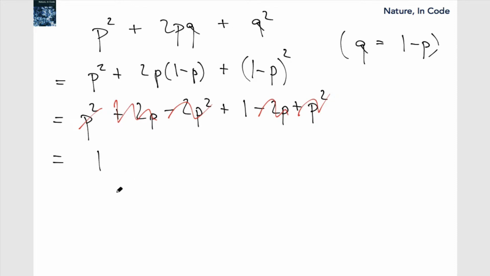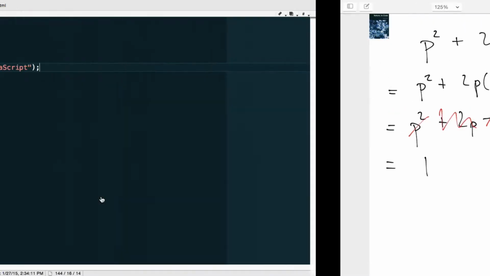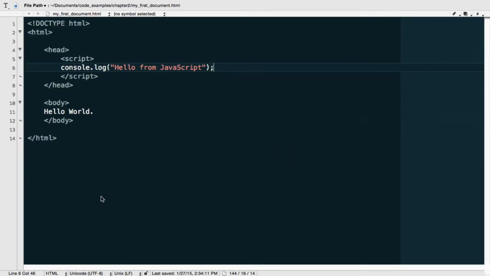All right, so enough Hardy-Weinberg theory. Let's implement this in code. So I'm going to go over here to my text editor, and I'm going to start from the document that we created here and use this as a template. So first of all, I'm going to get rid of this hello world here. We don't need that anymore. And we don't need this line of JavaScript anymore. And I'm going to delete that. Okay.